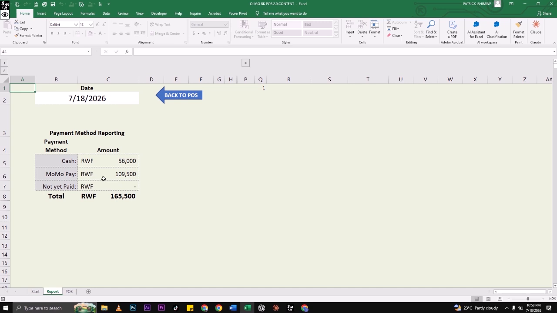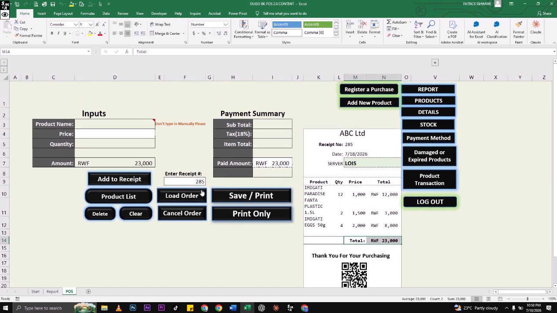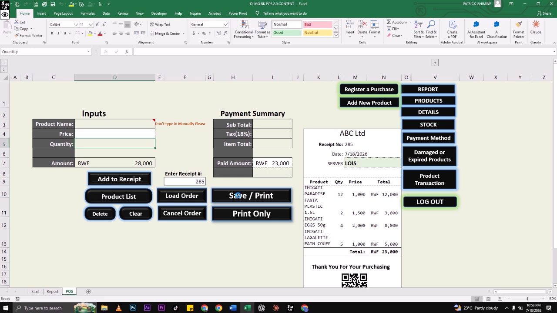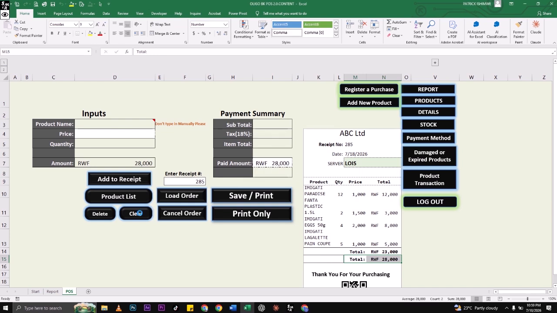Suppose we need to make changes to an existing receipt. We simply enter the receipt number and click Load. The entire transaction is loaded back into the POS screen, allowing us to edit quantities, prices, or even add additional products before saving the changes.